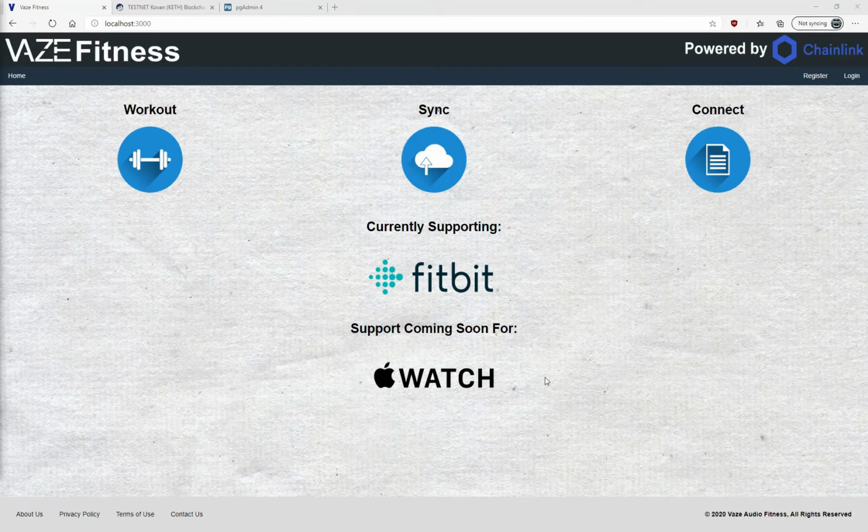Alright. Take 53. I'd like to introduce you to Vaze Fitness, which will empower millions of people to connect their heart rates into smart contracts. My name is Phil, final year electrical engineering student and sole developer of this project. Not a lot of time on our hands to go over everything, so let's just jump into it.